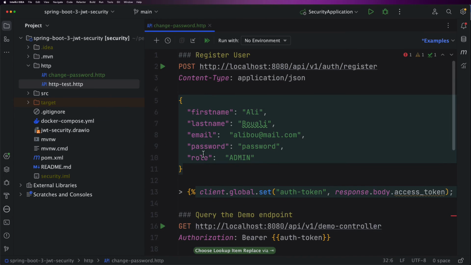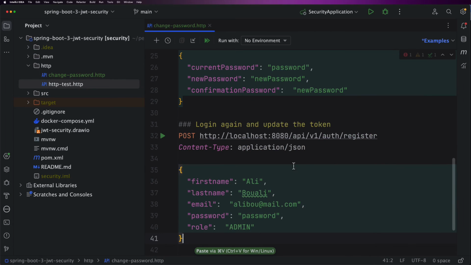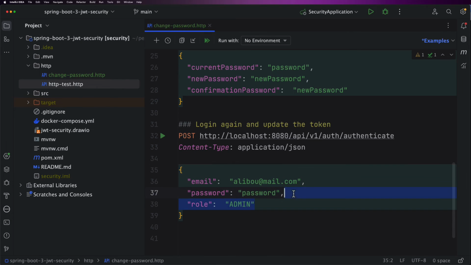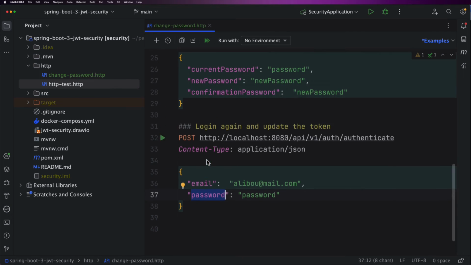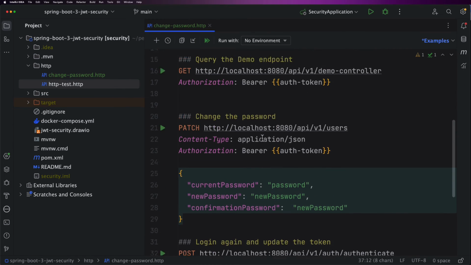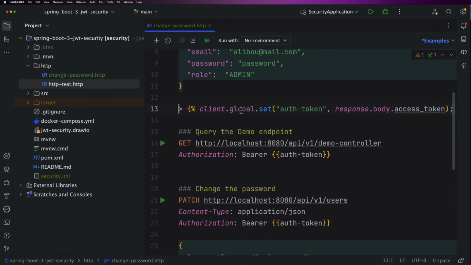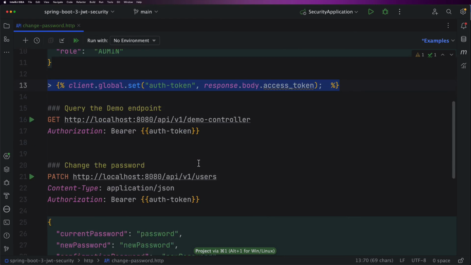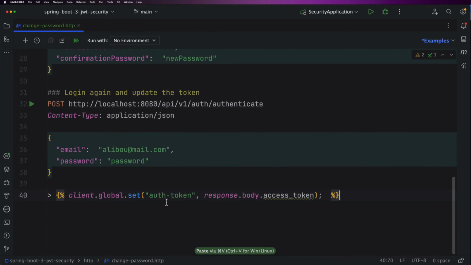So what I will be doing, I will copy this one since I know it's the same request. And here, instead of register, I need to call the authenticate endpoint. And I know that my authentication request contains only username and password, or the email and the password. All right. So now once I have the response, I want to copy exactly this same line, and I will paste it afterwards, and I will call it here new token.